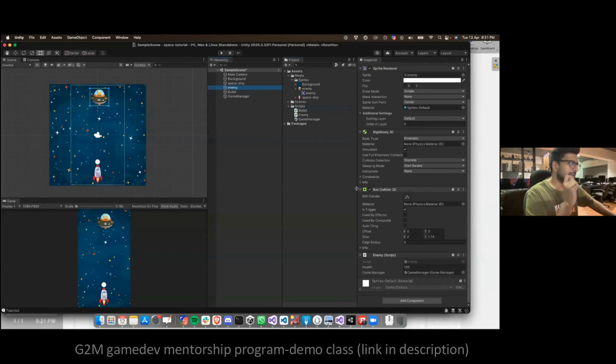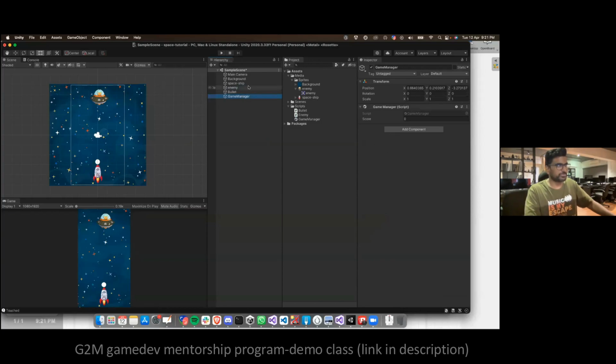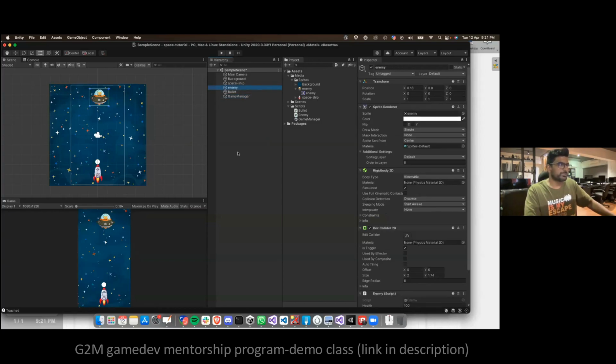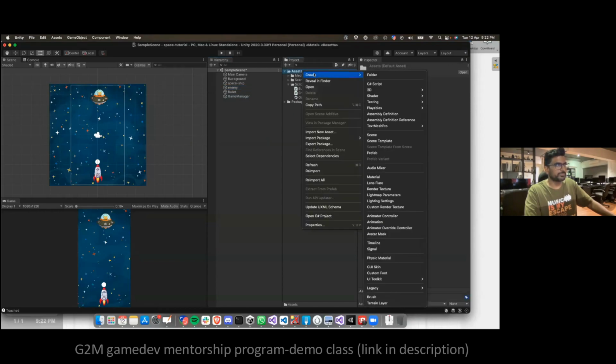But we might have a little problem here. If I duplicate multiple enemies, then each enemy needs to maintain an instance of this object, the game manager, so somebody has to drag and drop. The second problem that we'll probably face is if I instantiate this as a prefab, it doesn't have a connection with the game manager. I'll prove that point right now.